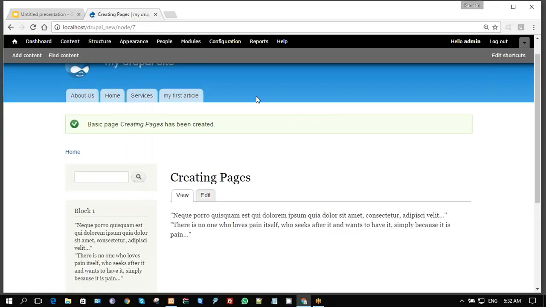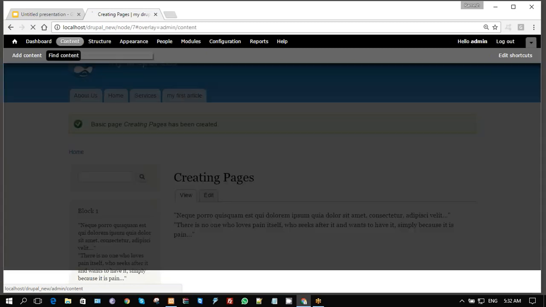Okay, let us see what a content type is and how to create a content type in Drupal. To create a content type in Drupal, go and click the Content button on the top menu.